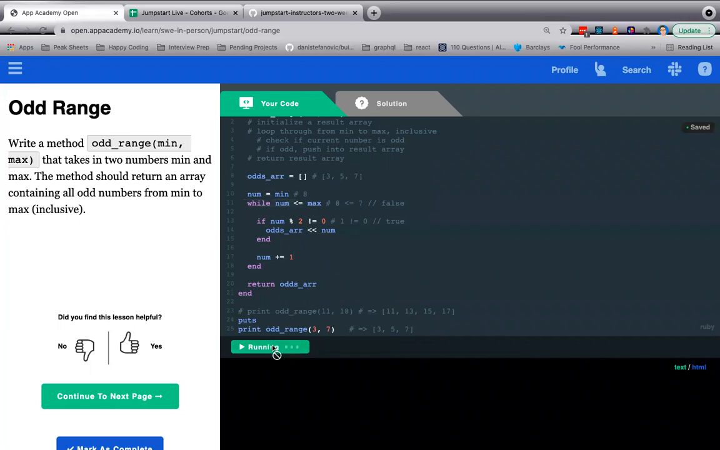Let's give it a run. Nice. 11, 13, 15, 17, 3, 5, 7. Cool. Any questions there? Awesome.